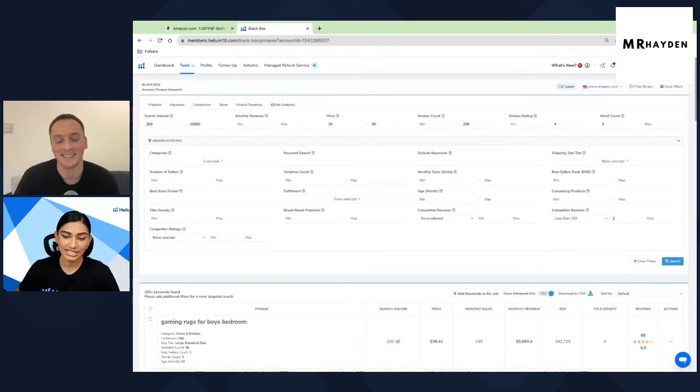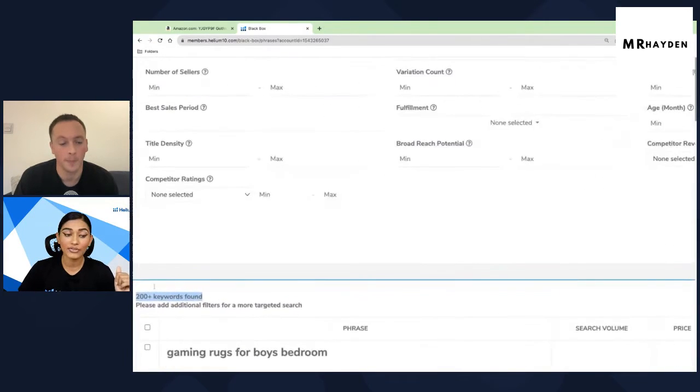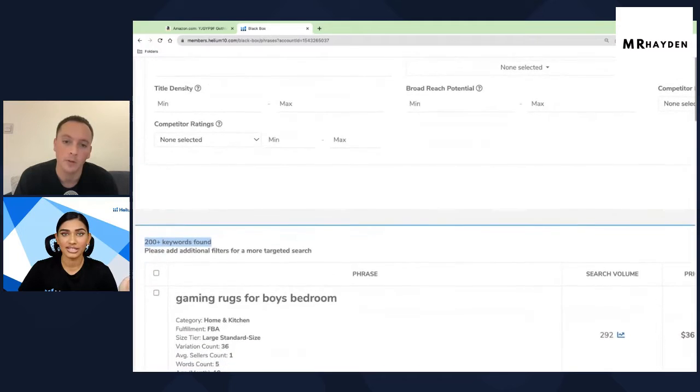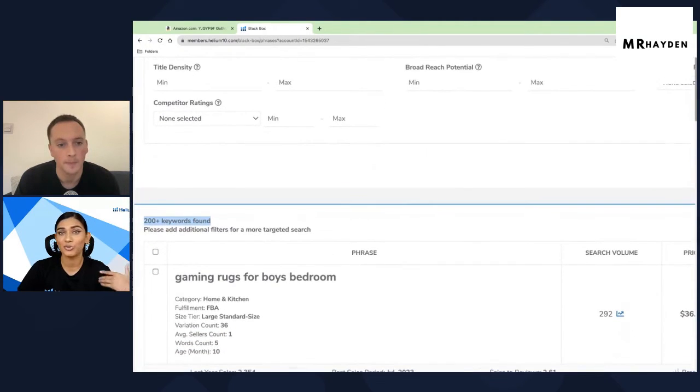Yeah, the thing is even as I'm putting more filters in, right, I'm still seeing a lot of keywords found. And if you end up doing the search and you find that it says only 20 keywords found, well, that's because you put in a very specific criteria. And that is okay. All right. I don't want you to get freaked out over that.